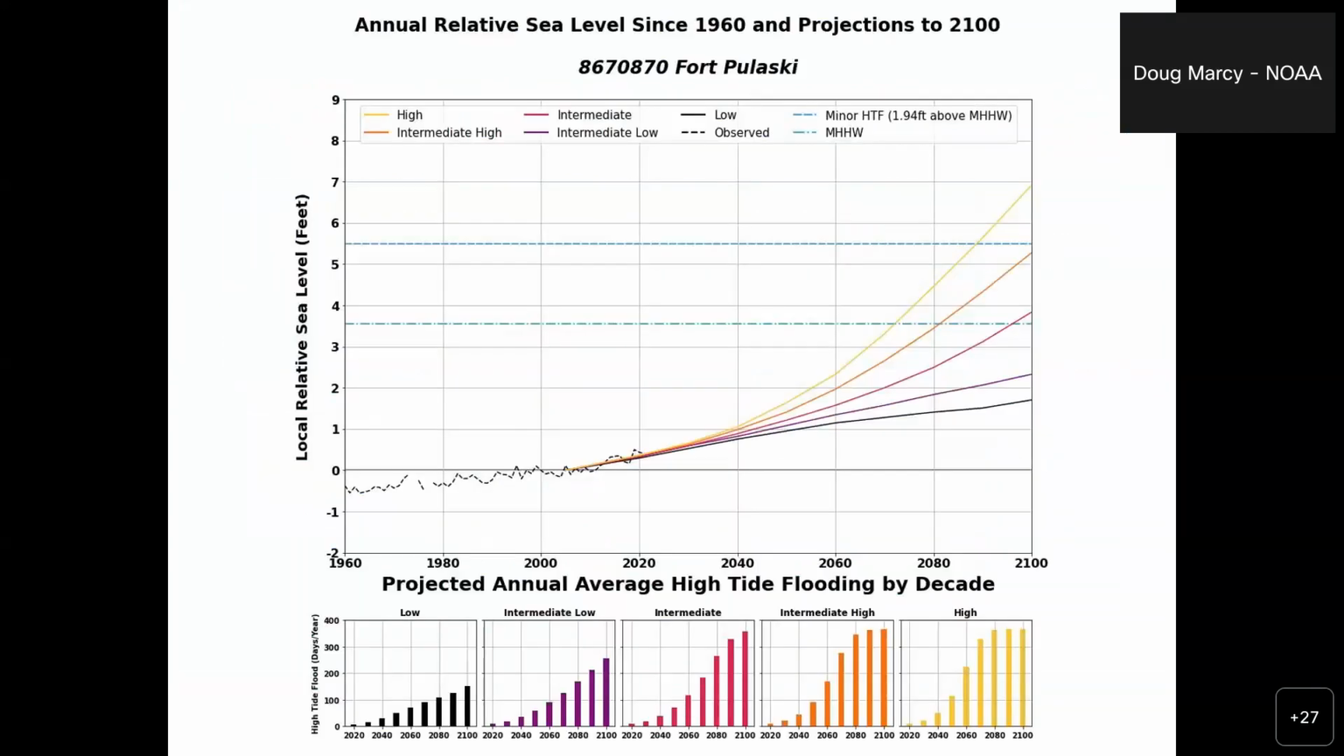This is a new plot that our folks at CO-OPS have been working on. I really like this. This is for Fort Pulaski. So you're seeing the observed there with a dashed squiggly line all the way up to 2020. You see the projections there starting at 2005. And then you can see these thresholds, mean high water. That's a tidal datum we use for building docks and piers. We don't want things to flood. So that's become a pretty good proxy for above ground.